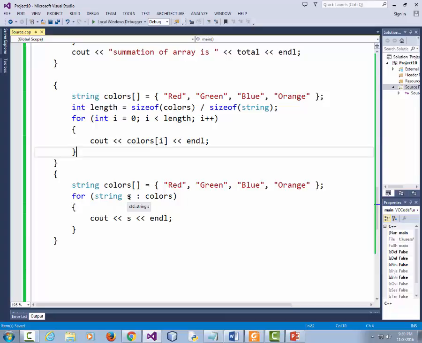The advantages to the range-based array are that one, you don't have to have a counter. Two, you don't need to know the length of the array. And since you don't need to know the length of the array, three, there's no possibility of accidentally going past the end of the array. That's really important for something like this because this syntax here for calculating the length of the array is not 100% guaranteed to work in some circumstances. I don't think we're going to run into any of those circumstances.